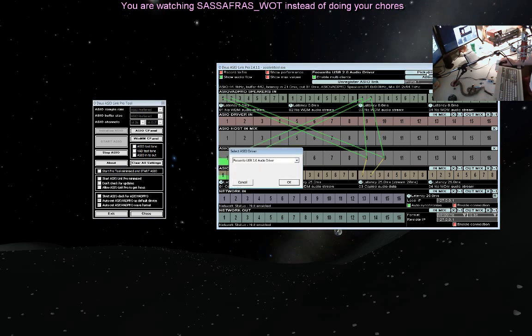The first piece is pick driver. Now I've covered this before. You have to select the ASIO driver that you're using for your device. In this particular case, I am using a Focusrite USB audio driver. That's great. You make sure it matches your audio interface.